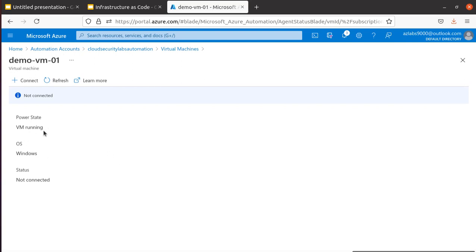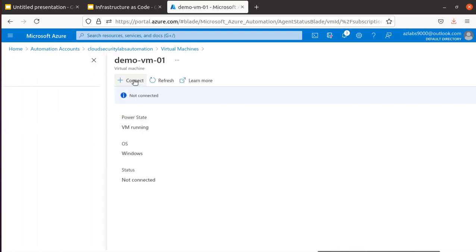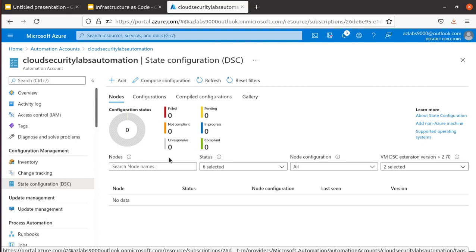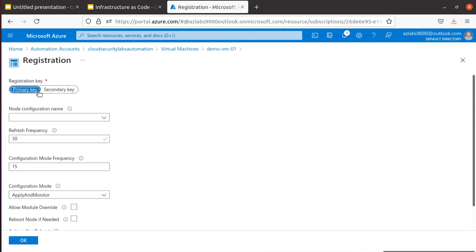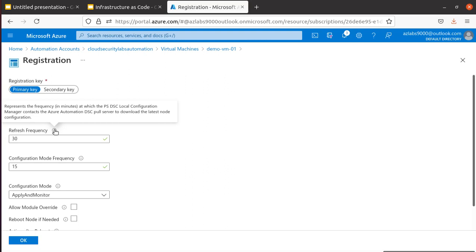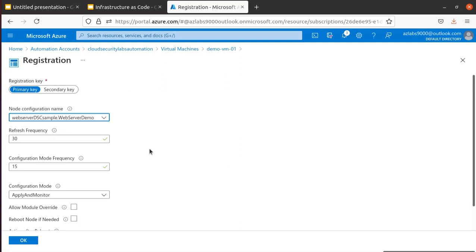So if I click on that one, it says the VM is running, and your connect button is now available to me. So what we will do in this one, I'm gonna hit on connect, and registration key, I'm just gonna go with the default primary key, and here node configuration again. Now I'm gonna choose a particular file that we have written. Refresh frequency, I'm just gonna go with the default, and it just represents the frequency in which the PS DSC local configuration manager contacts the Azure Automation DSC pool server to download the latest node configuration.